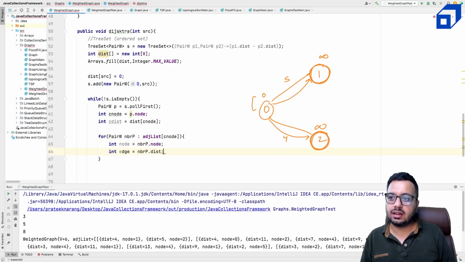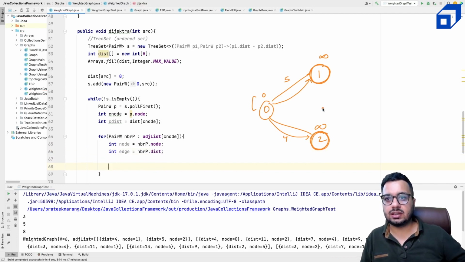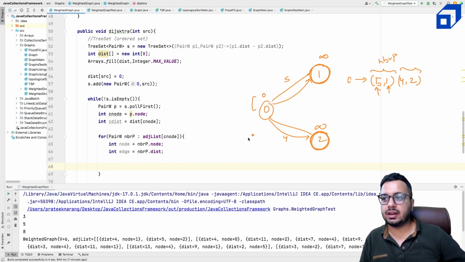Now how is this adjacency list created? So it is created like this. 0 is connected with 1, which is at distance 5, which has this edge length 5 and the node is 1, and this edge length is 4 and the node is 2. So this is what is my neighboring pair. So neighboring pair is this, getting the node which is this, I'm getting the edge which is 5, right?